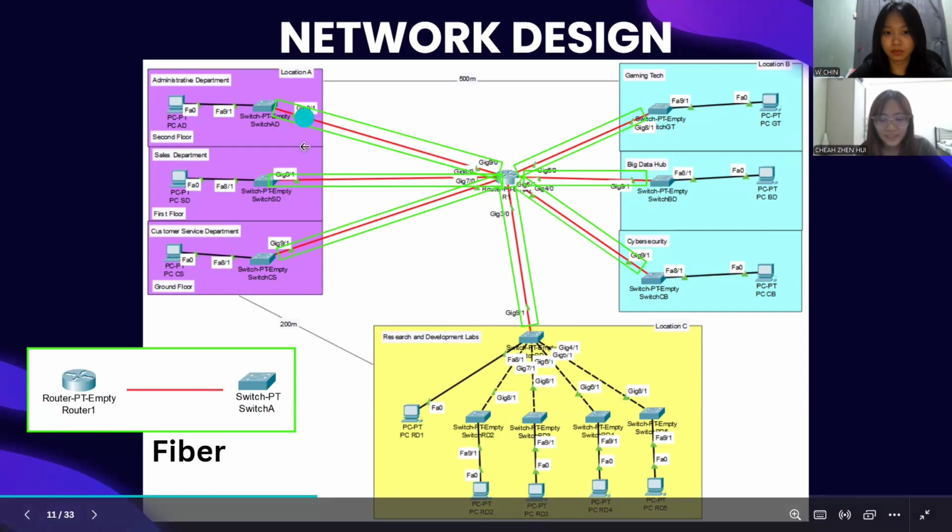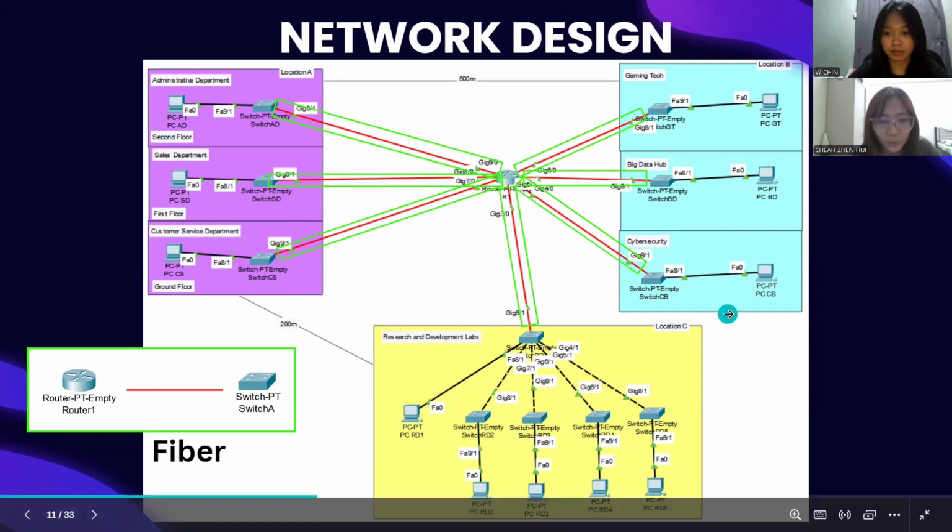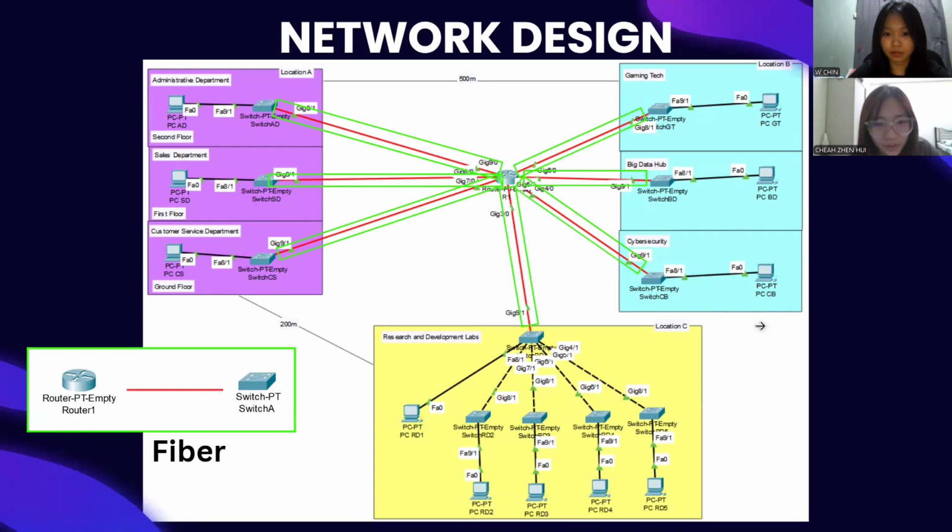Next. The green rectangle I labeled is fiber. I use fiber for the connection because the distance from location A to B is 500 meters, and from location A to C is 200 meters. Both connections are over 100 meters, so we can only use fiber. For example, we cannot use copper straight-through because its maximum distance is only 100 meters.